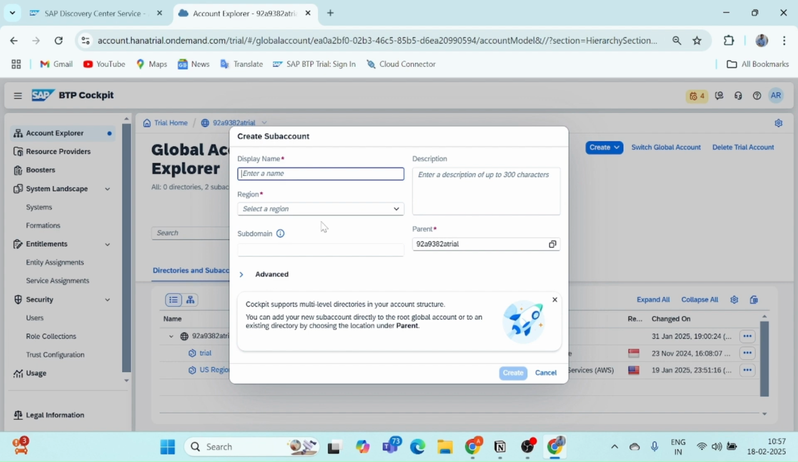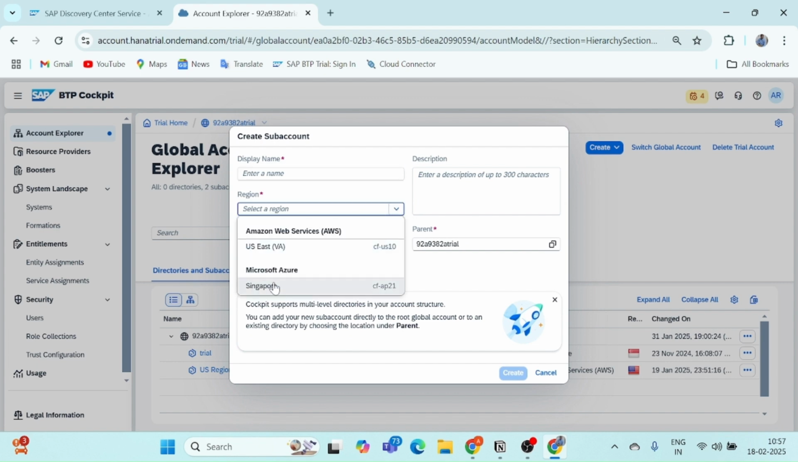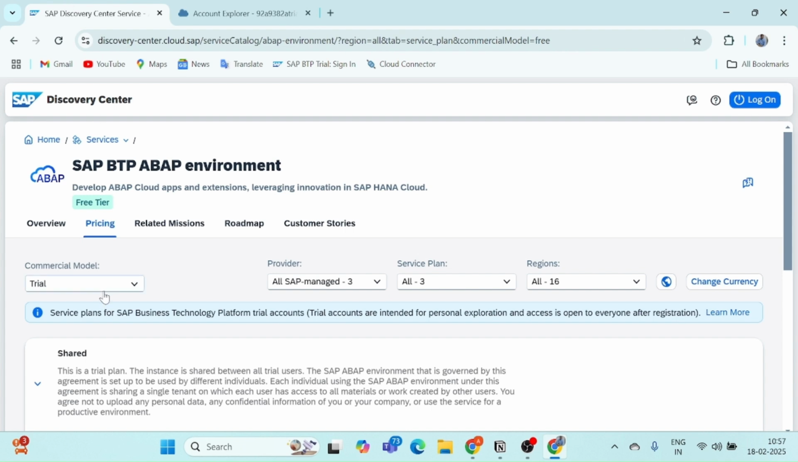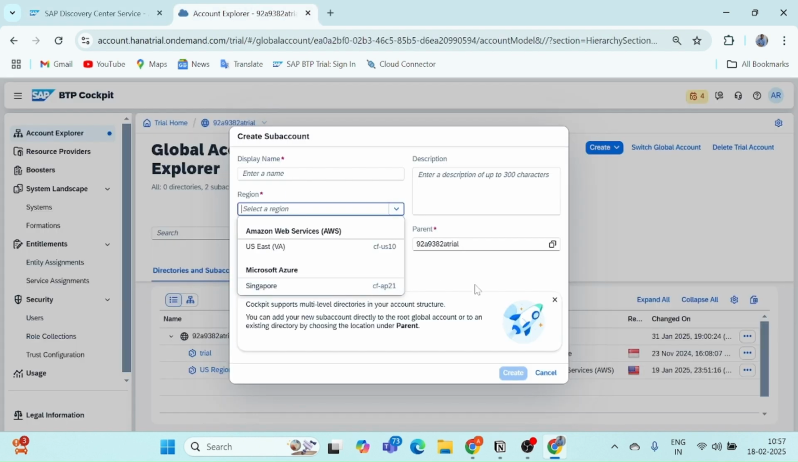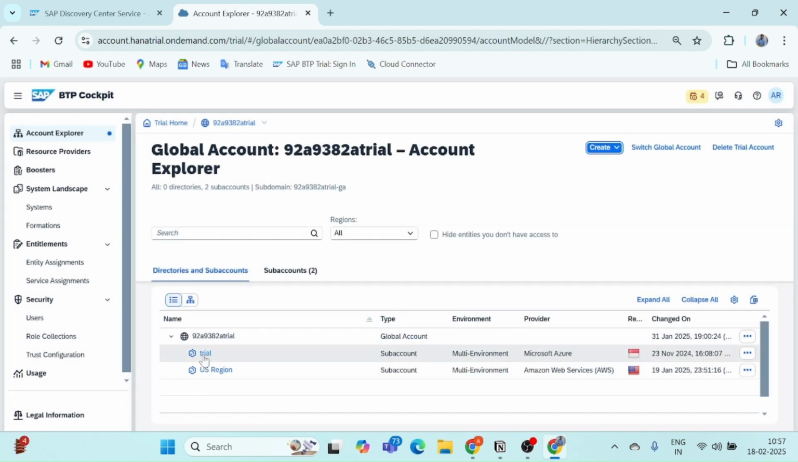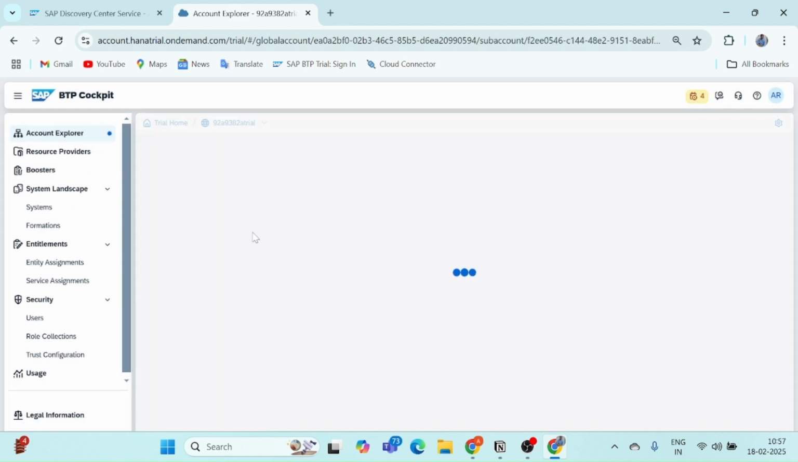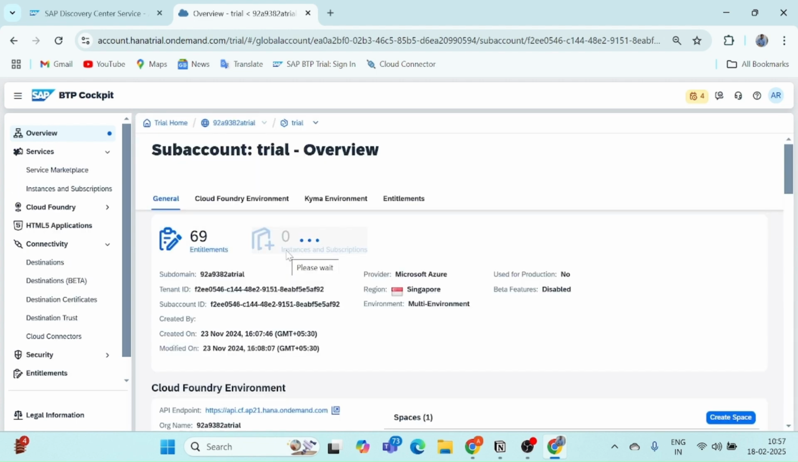So just pass any name, and you can select the regions. So you can see here two regions are given, and in the discovery center we can see here for the trial we can go for both the AWS on US also, and if you are using the Singapore, Microsoft Azure is also providing the ABAP environment, so we can go for this one also. Okay, so I have already created one sub account for my Microsoft Azure. I will directly go for that part.